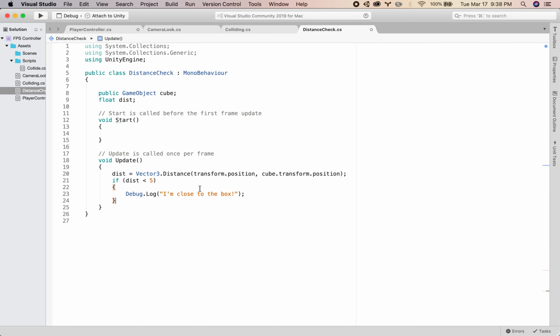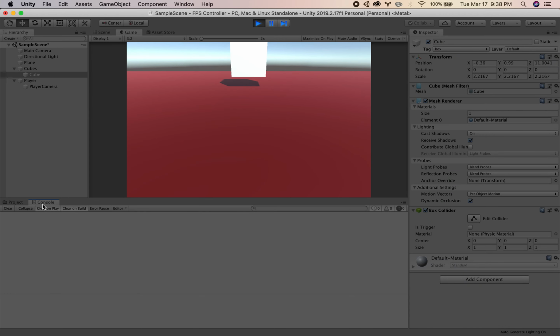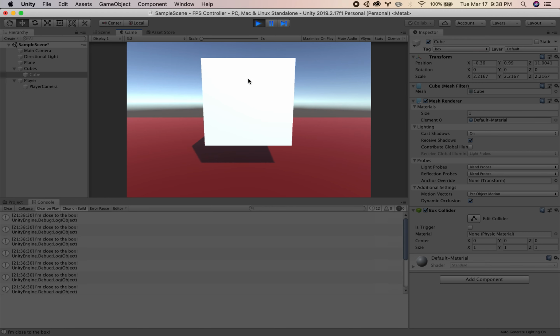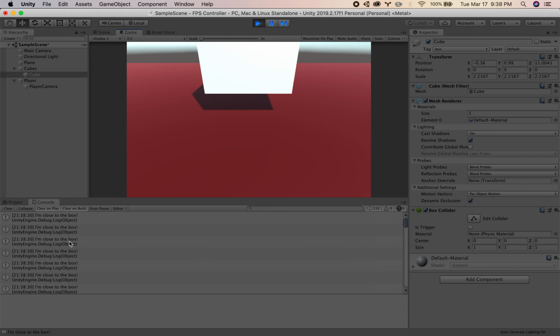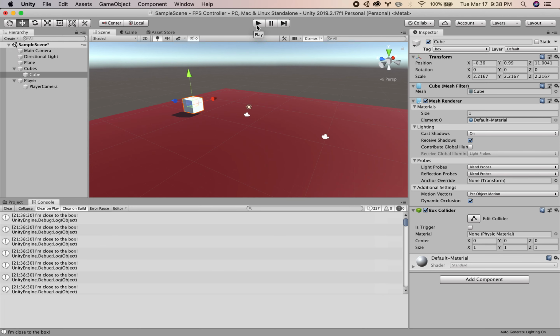Okay, so hit save, back to Unity and test this out. Open up our console. So get close, close, close, close. I'm close to the box. Okay, great.